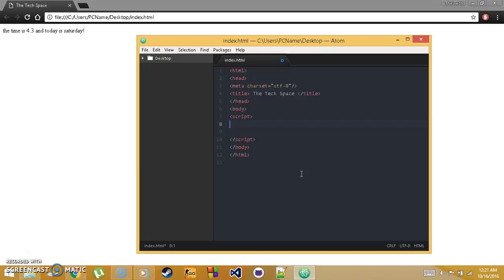To start the if statement, you simply write if, then a set of parentheses, and then two braces for a body. Inside these braces, you write the instructions that will run if the statement inside the parentheses is true. Let me explain what that means.